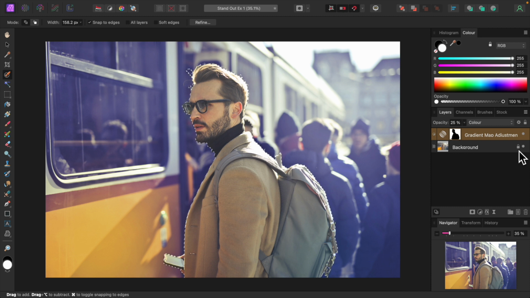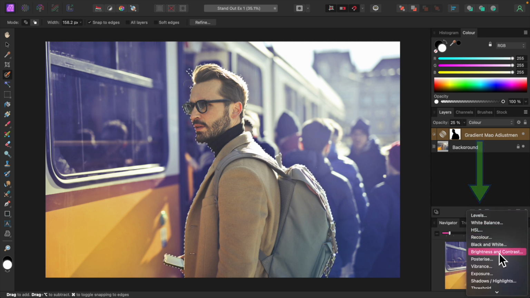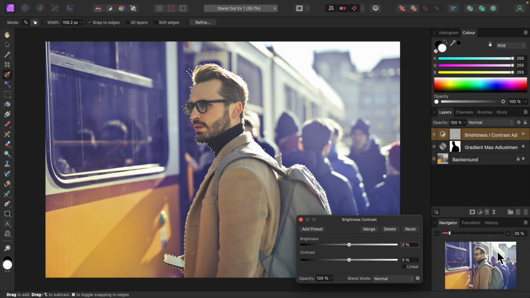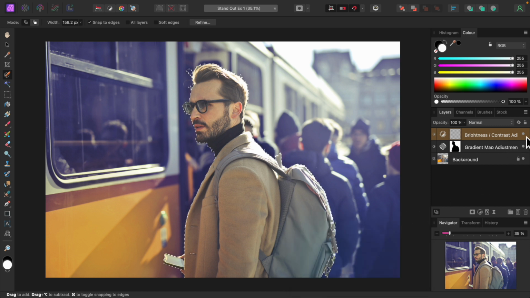Now let's lower the brightness of the background a bit. Click on the adjustments icon and select brightness and contrast. Let's reduce brightness by around minus 14%. That's looking good. Let's turn it off and on to see the difference. Now let's slightly increase the brightness of the subject. First, we need to reselect the subject. To do that, select Invert Pixel Selection from the Selection menu.